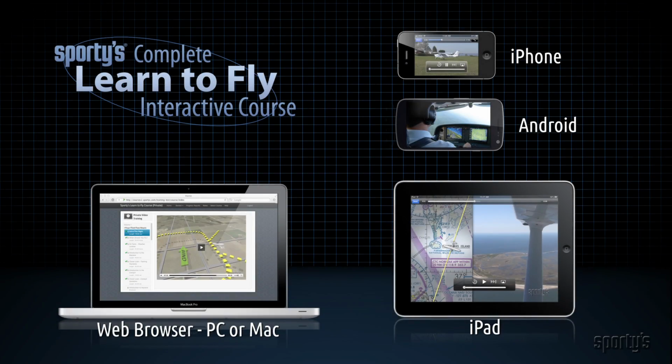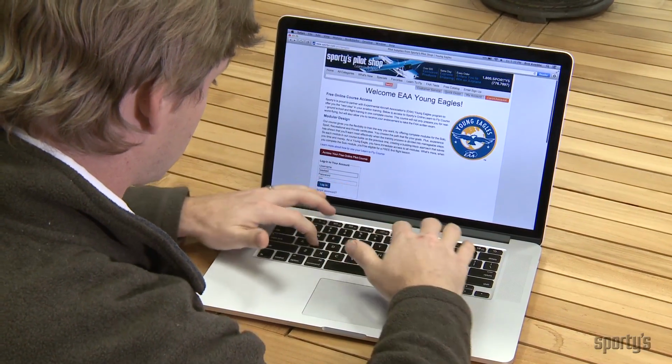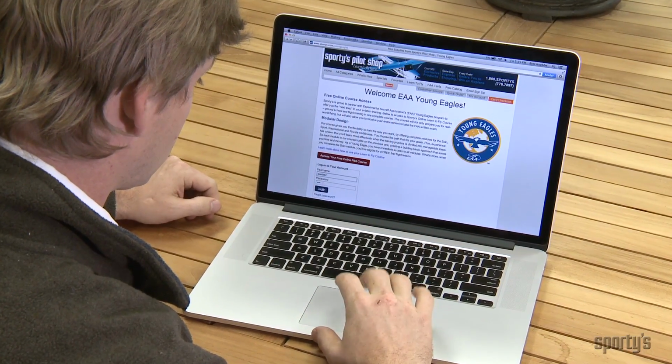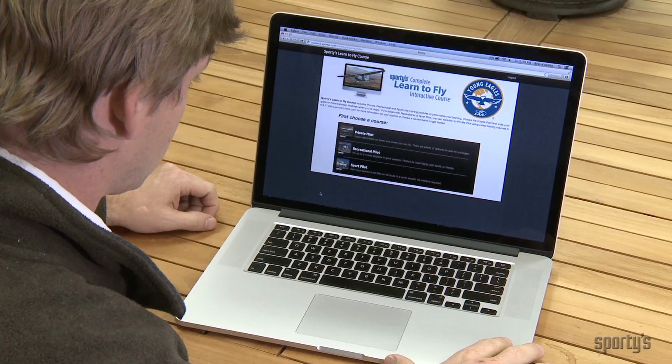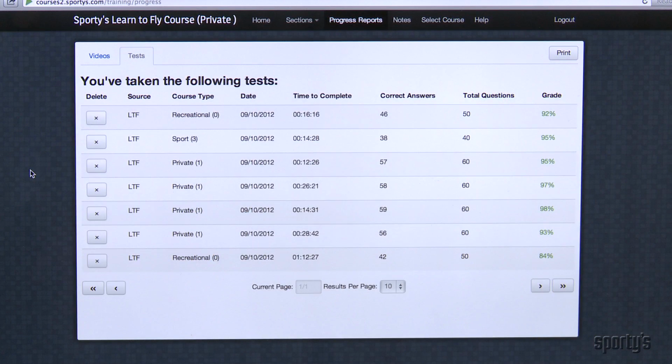The HTML5 format means you can now enjoy the convenience of accessing your course through any internet connection, using the most popular web browsers, including on your iPhone, iPad, or Android device. Whether at home, in the office, or traveling, simply log into your course using your unique username and password. Your progress will always be saved automatically when you log out.